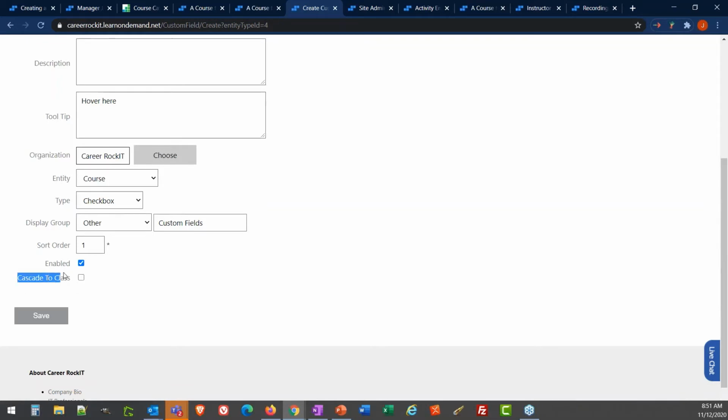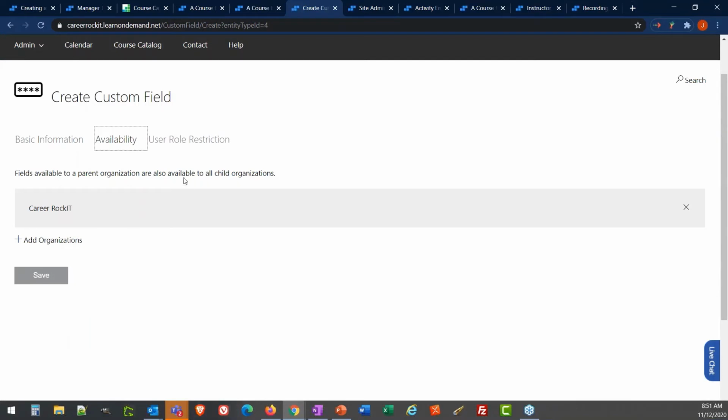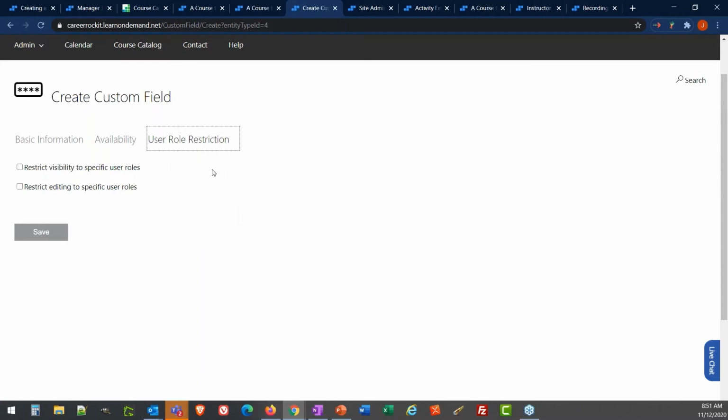The last piece is to allow it to cascade down to the class. So from a course, if you add a field, you can choose for it to also show on the class once the class is created from it. Availability sets which organizations will see and use this custom field, and user role restrictions allow you to choose which roles, if everybody sees it, if nothing is selected, or which roles can see the custom field, and also which roles could edit the custom field.